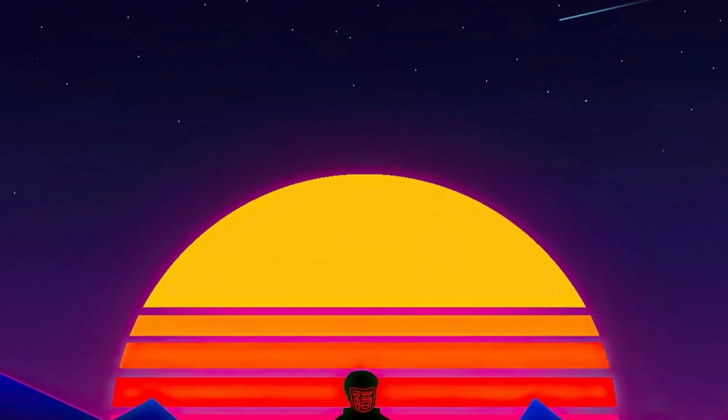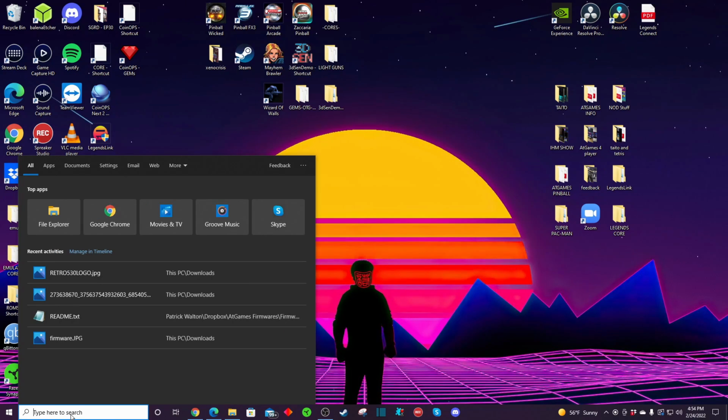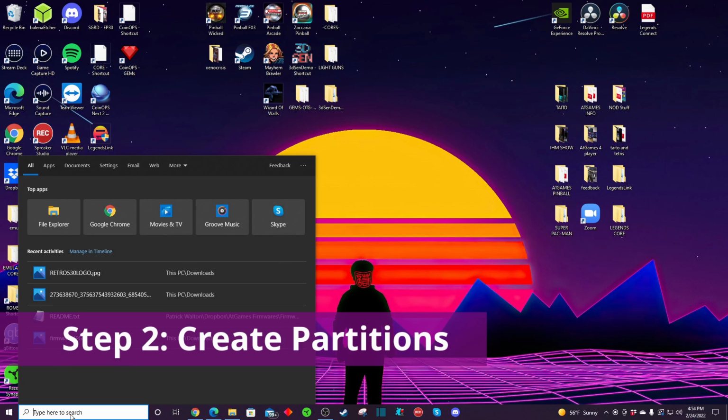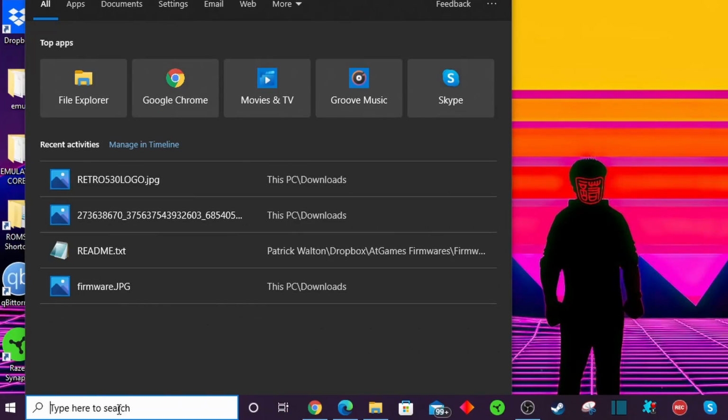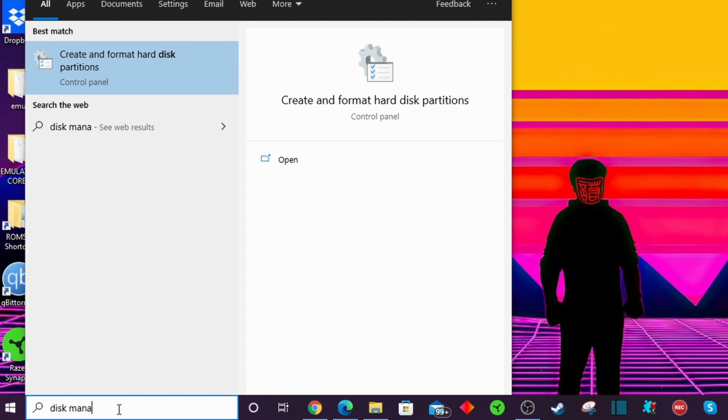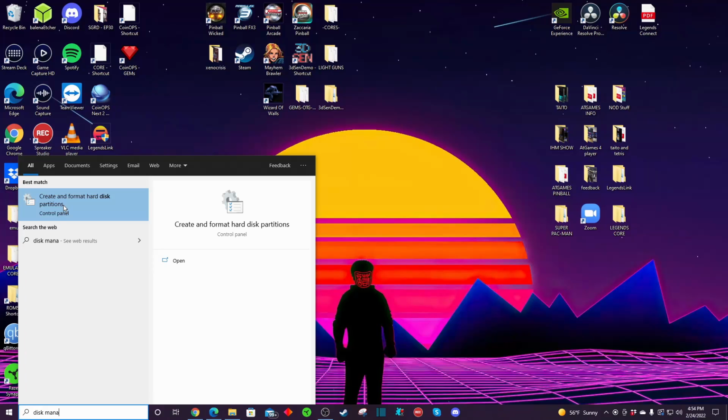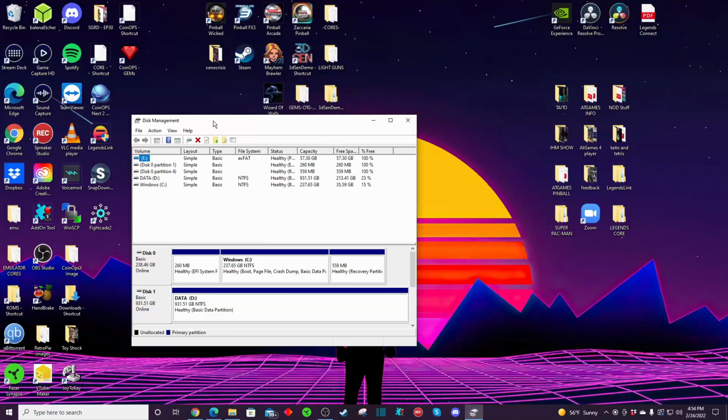Now step number two. Okay guys, time for step number two. What you want to do, we're still working on that USB flash drive, is head on to your start bar here on your Windows PC and start typing in the words disk management. And when you do that, the create and format hard disk partitions window will pop up. It says, do you want to allow this app to make changes to your device? You click yes, and boom, it'll pop up.